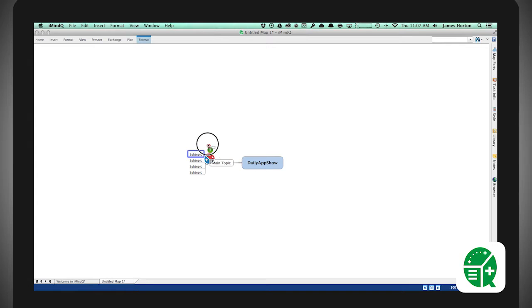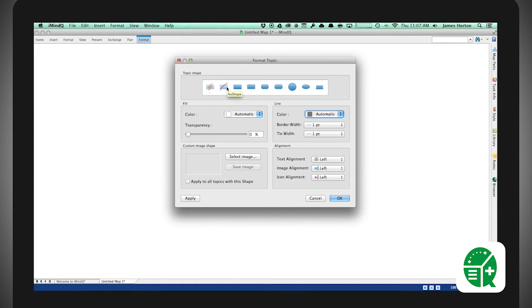We can change our button here to relate different options. So let's relate this to here. And so you see we're mapping out everything here, and we can format our topics. So here we can change all of our shapes, our fill colors. We can even use custom images for our shapes. We can change underlying colors, text alignments, text colors, different icon alignments.